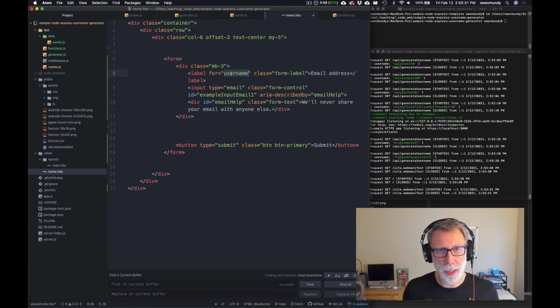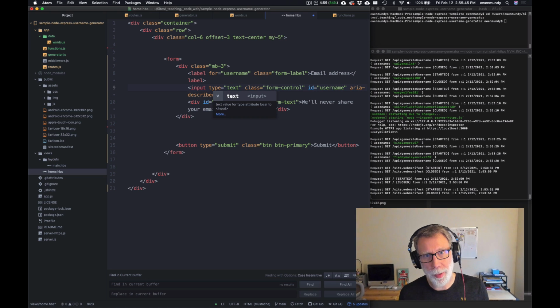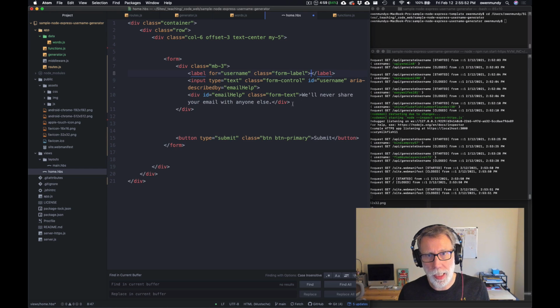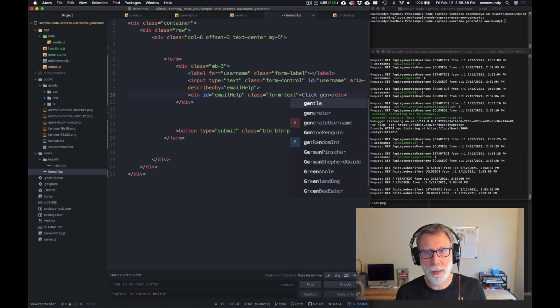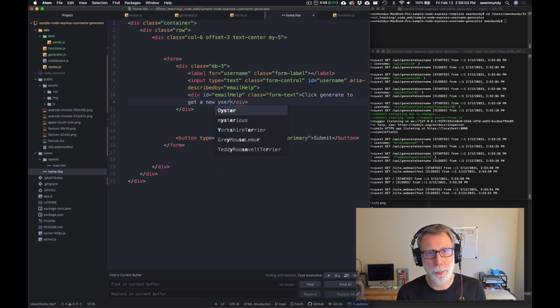So this label for username will expect to point at the ID username, and the input is going to be a text type instead of an email. And we're not going to have a label on it. And I'm going to put click generate to get a new username.